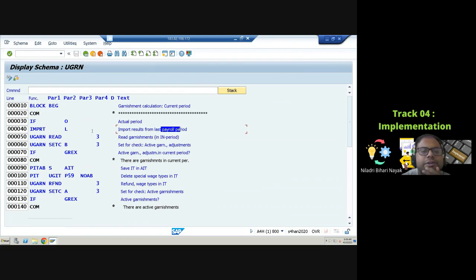And in case it is not an old employee, it will skip this particular step. Then after that, the system will read the garnishment, whatever garnishment has already been taken, if it is already there. Then, if there is any adjustment, if you have done any kind of adjustment, it will check. If not, it will go to the next step.